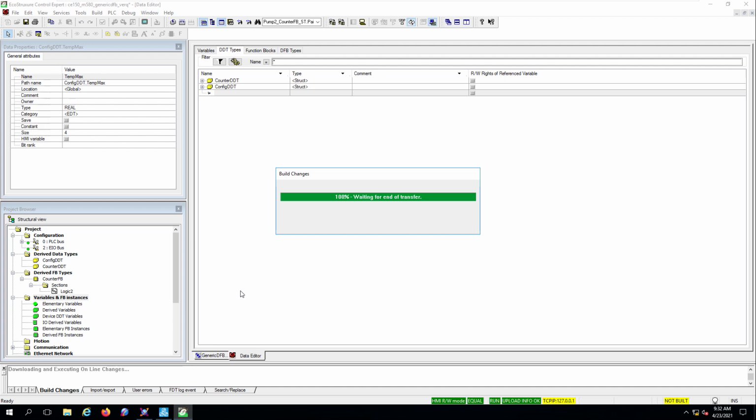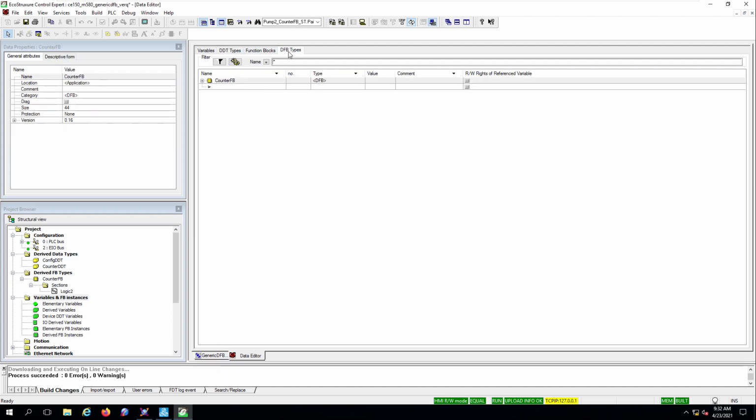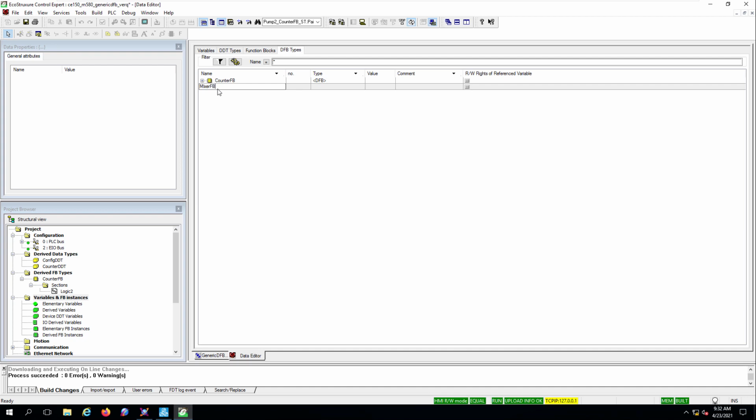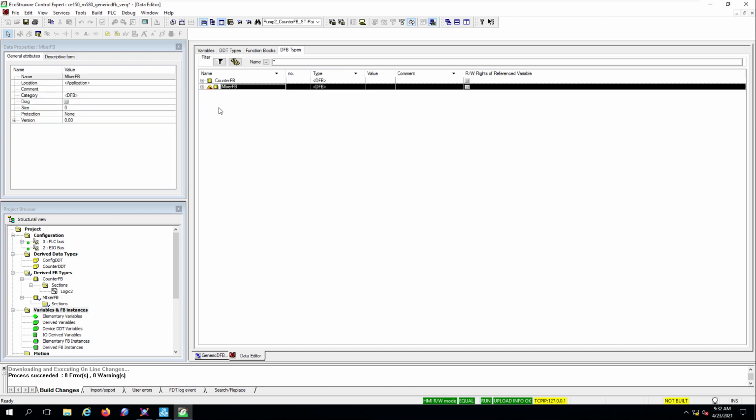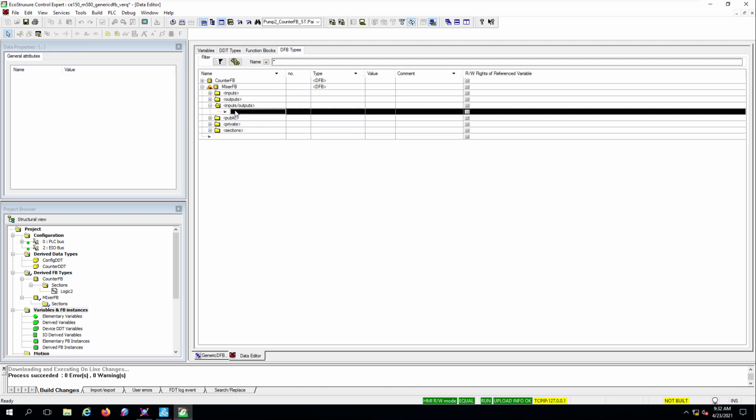Now let's create a new function block called mixer FB. We will add two input-output variables to be exchanged with the HMI. And following best practices for the general purpose library, I will name the function block pins with the name of the function block, plus underscore, and CFG to represent configuration variables.